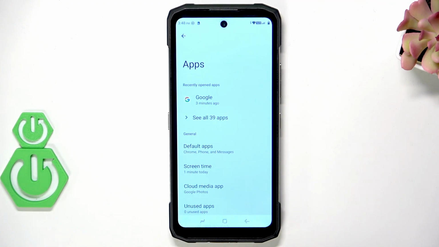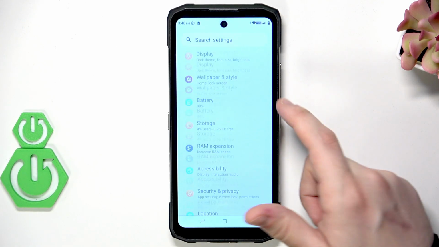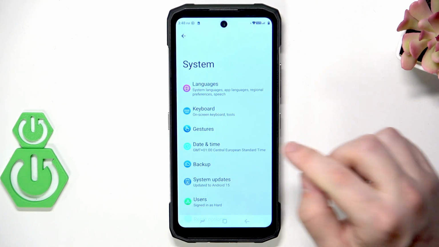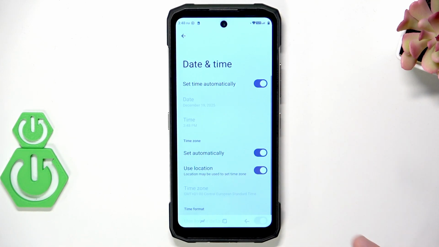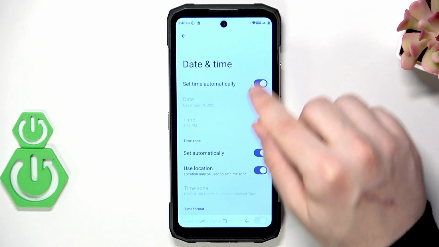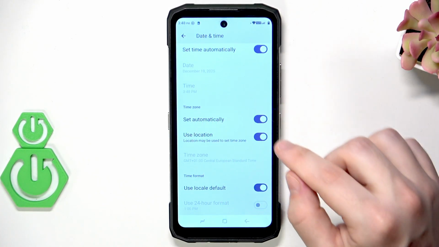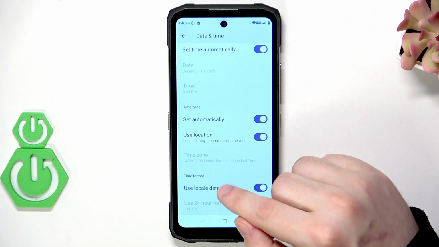Okay, and also we need to make sure that the settings of the date and time are set to automatic, because if this option is turned off, that is why this often blocks sync. So to do it, go and find the system. Now go into date and time and make sure that set time automatically, and also the time zone is enabled to set automatically.